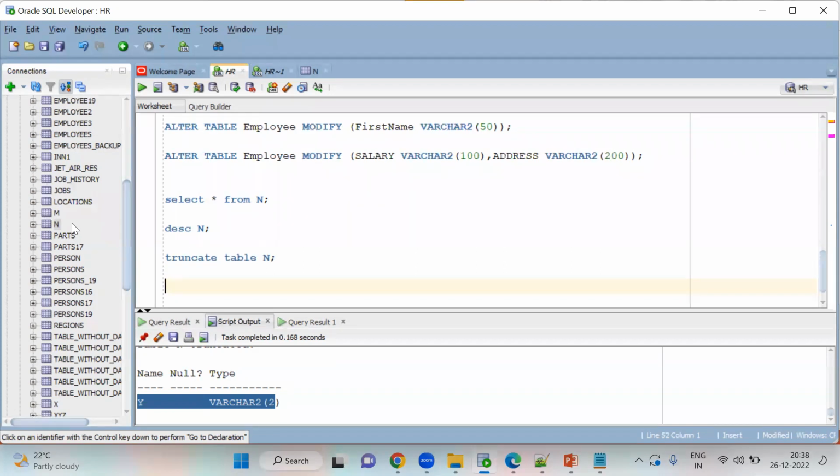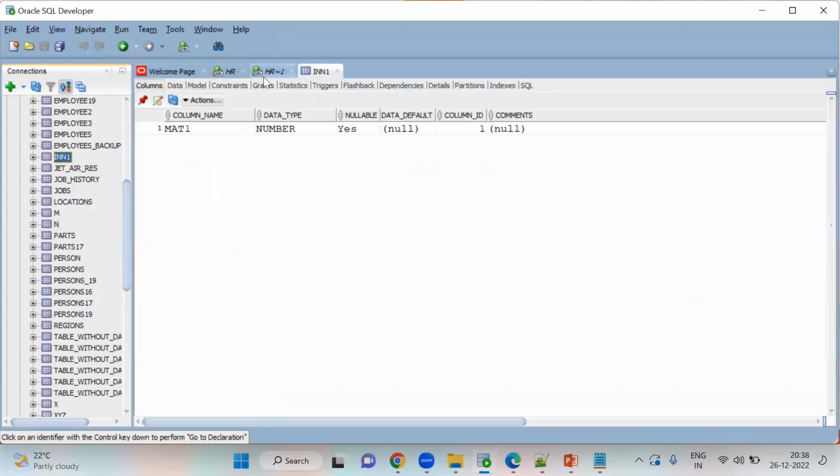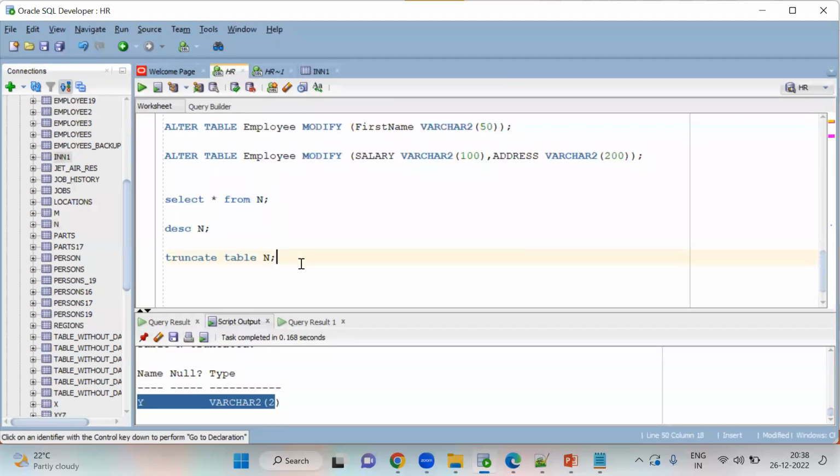So delete and truncate are almost the same, but in delete we are using a where condition, a where clause, and in truncate you are not using a where condition. There are some differences, 4 or 5 differences. We'll discuss in the next chapter. Don't miss it.